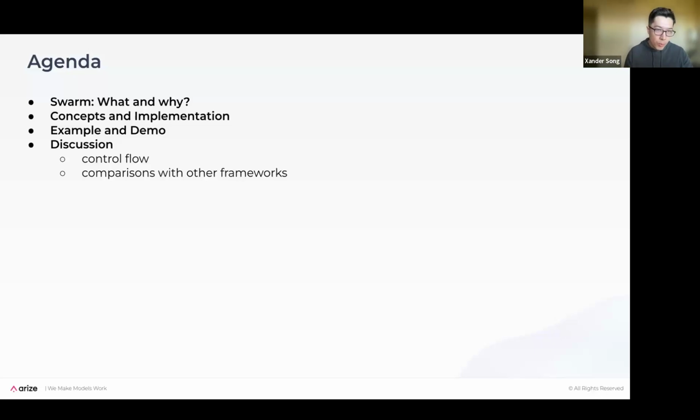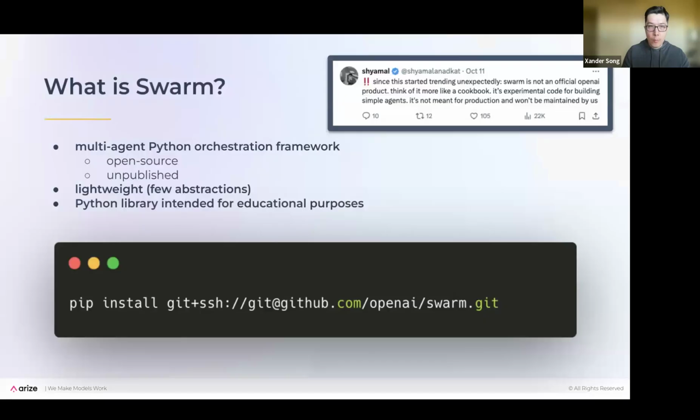We'll do a quick example and demo to illustrate those ideas. And then at the end, we're going to get into a more high-level discussion where we're going to do some comparison and contrasting between Swarm and some other frameworks like CrewAI and AutoGen from Microsoft. And we'll also have a high-level discussion around the role of control flow in these frameworks. So that's the agenda.